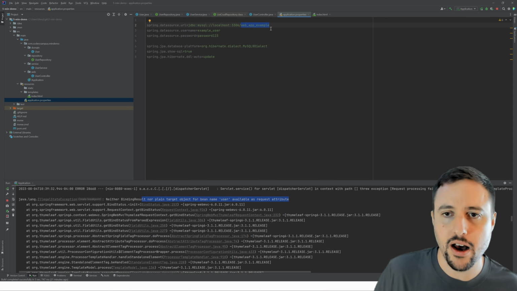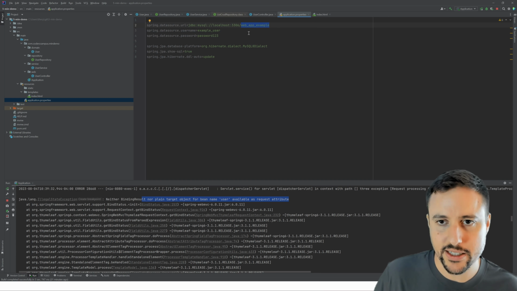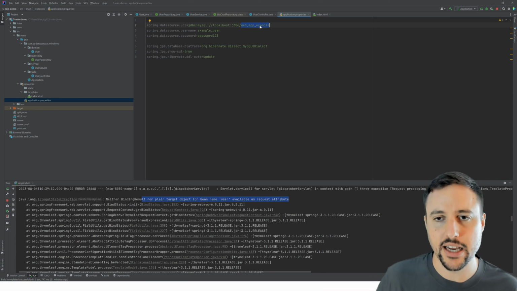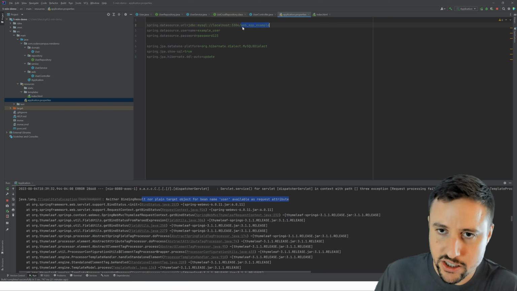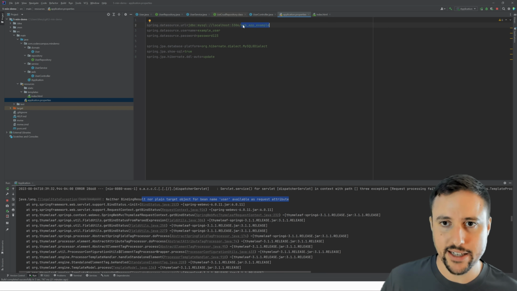And then this is the name of the database itself. We created a database called Web App Example inside of our MySQL Workbench. So this was the create database. Web App Example was a script we ran to create that database. And then this is how we connect to it.